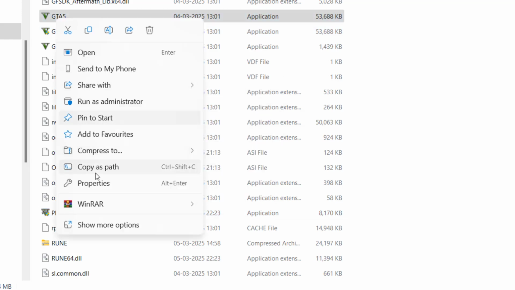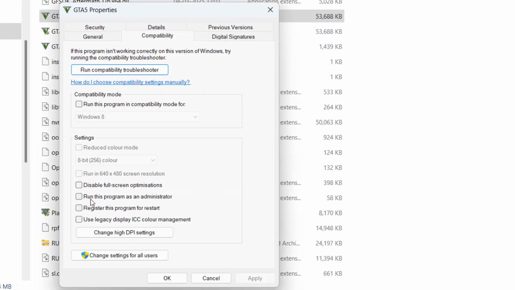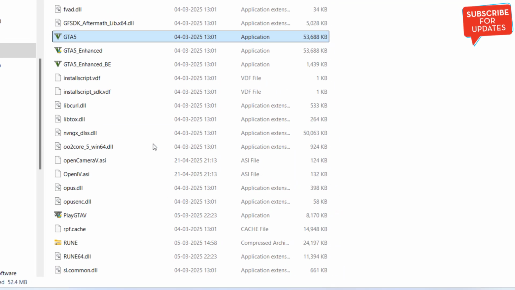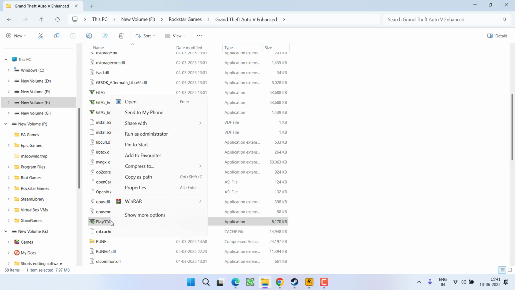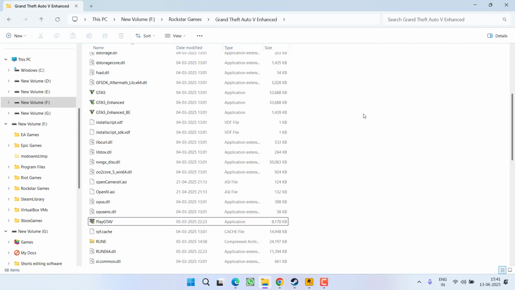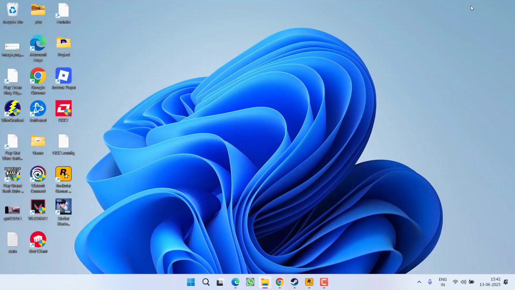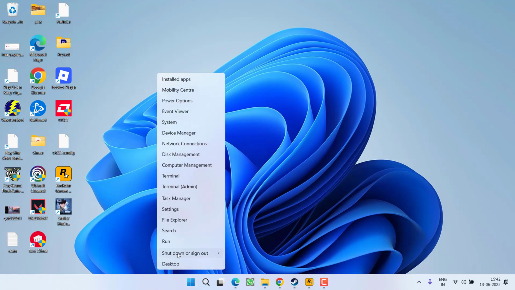Do the same with GTA 5. Go to properties, compatibility and checkmark the option run this program as an administrator. Hit apply and OK button. Now next, make sure you launch the game using this play GTA 5. Right click on it and choose the option open to directly launch the game using this exe file to fix out the issue.